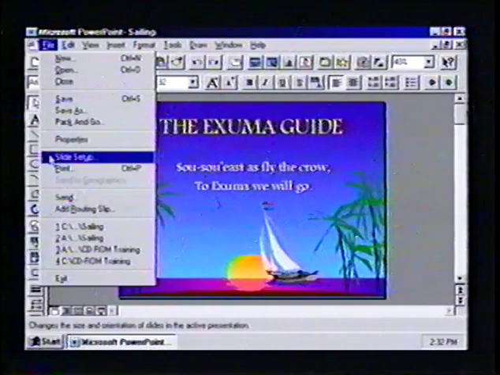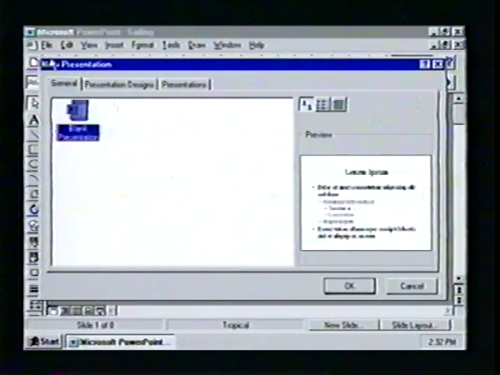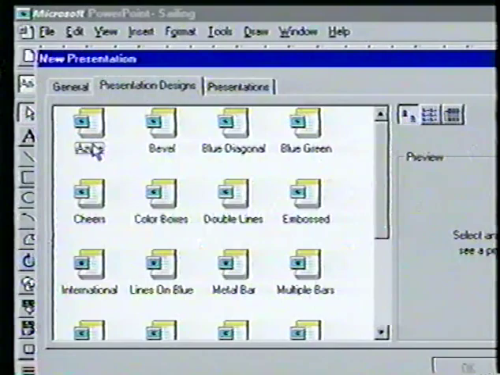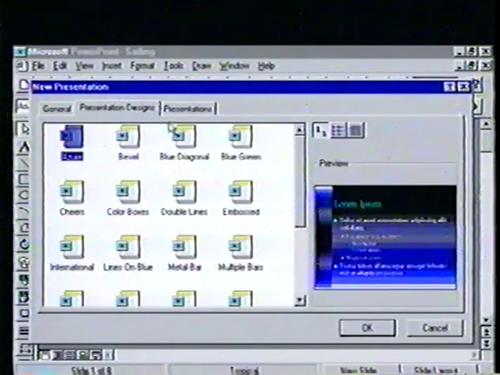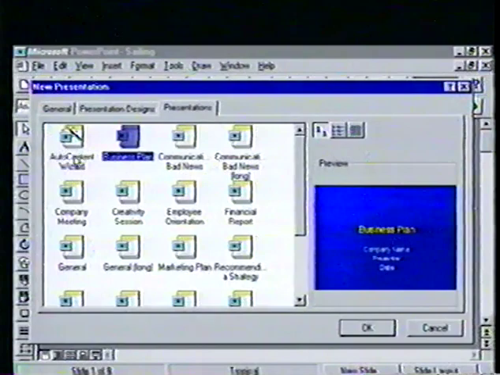Let's select the New command in order to create a new presentation. The New Presentation dialog box appears and we can choose a new layout design. In the General tab, we can choose a blank presentation. While in the Presentation Designs tab, we can choose from a list of templates. Notice that when we select a template with the mouse pointer, a preview appears in the box on the right. Finally, in the Presentations tab is a list of presentation templates that have already been created. Many of these have been designed to transmit a certain message, such as a financial report or a business plan. Also, notice that we have the option of accessing the Auto Wizard.